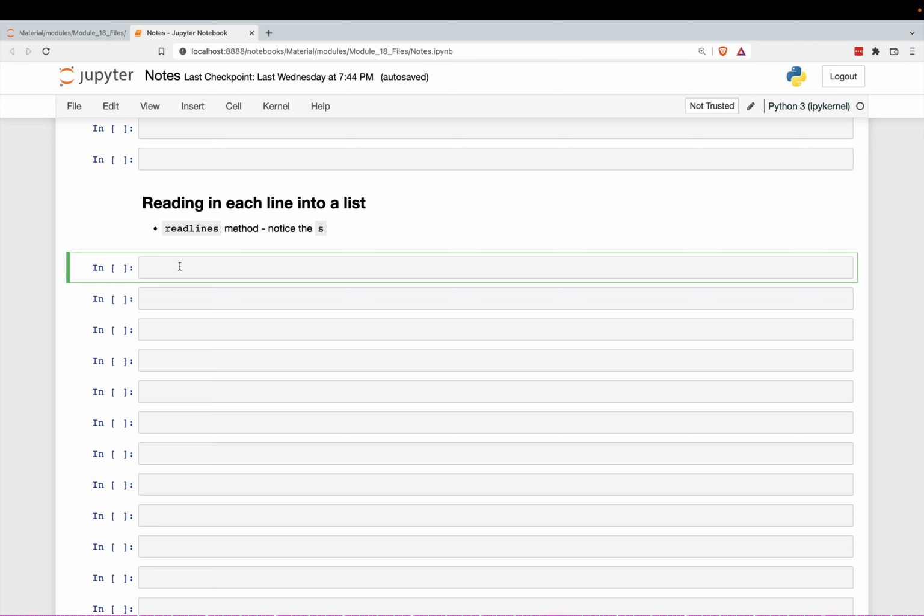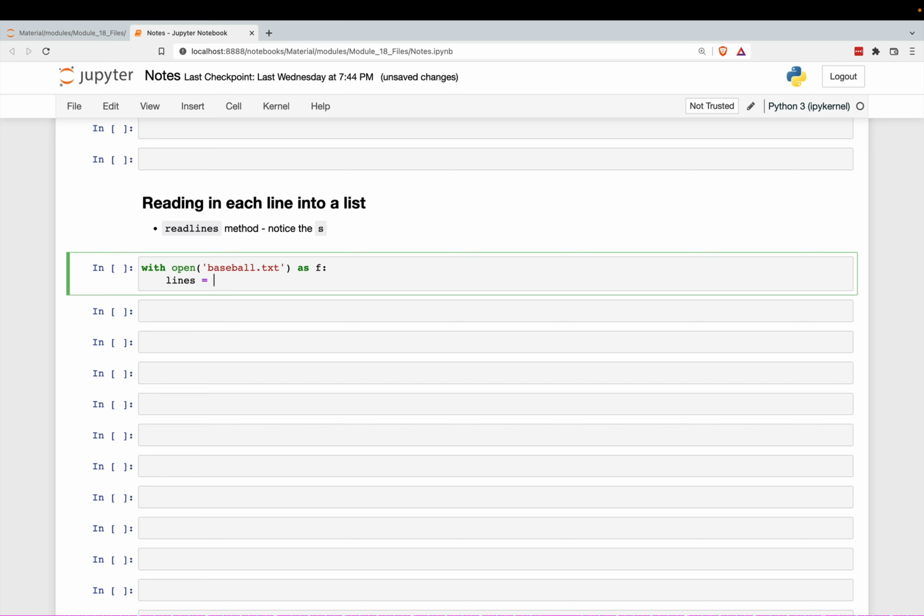Okay, so let's go ahead and do this and you'll see this. So we'll use the new way with open baseball.txt as f. And I'm going to assign the result of this to some variable called lines. So readlines will return everything as a list. So let's go ahead and look at this.